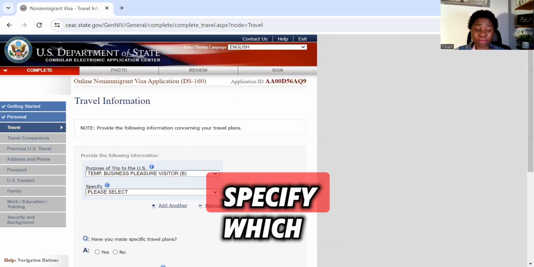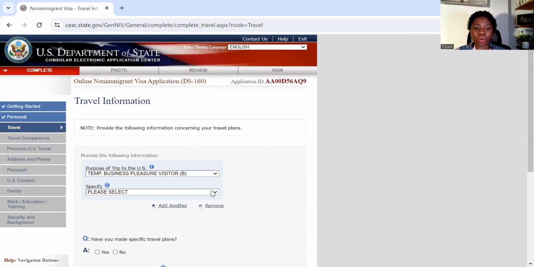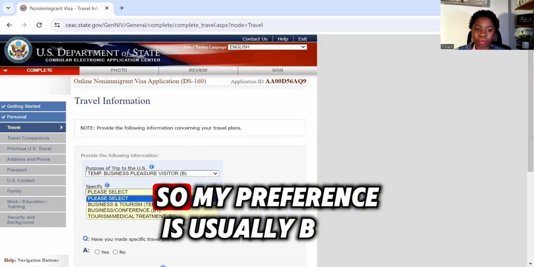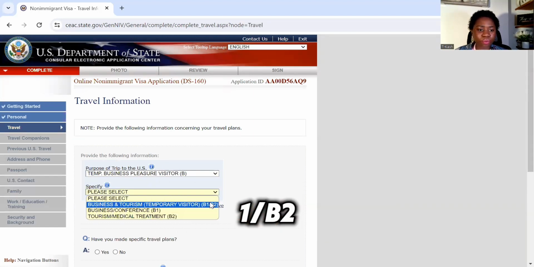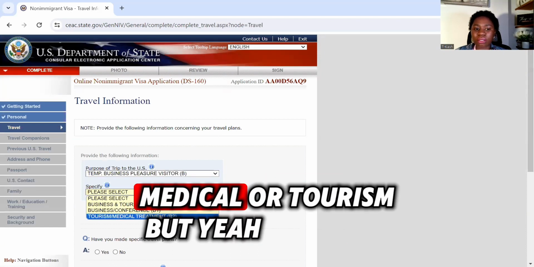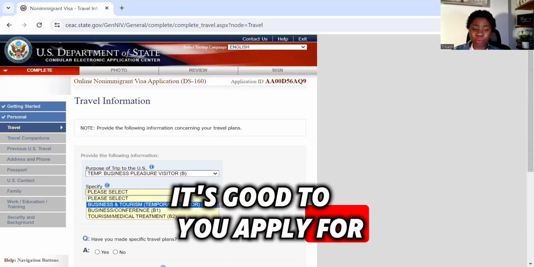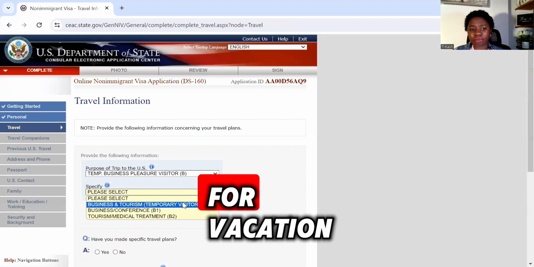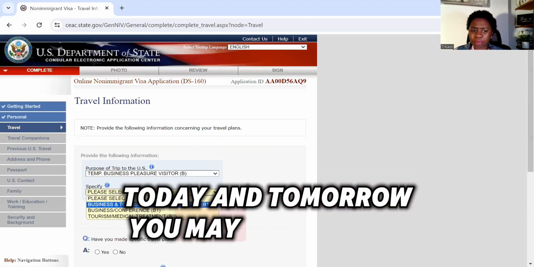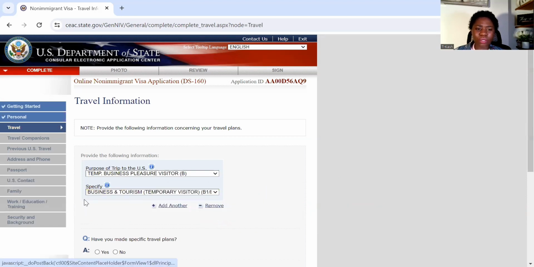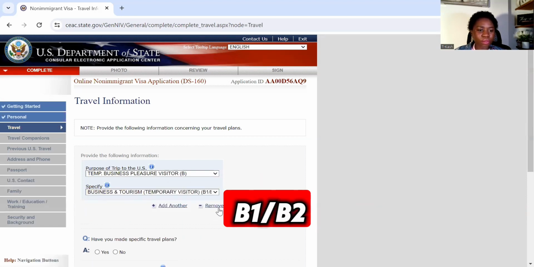So it will ask me to specify which of the B. We have B1, we have B2, and we have B1, B2. My preference is usually B1, B2. B1 is for business or conferences, and B2 is for medical or tourism. It's good you apply for B1, B2, so you can decide to be in the US for vacation today, and tomorrow you might have business dealings or any other thing you want to do. So I'm going to go with B1, B2.